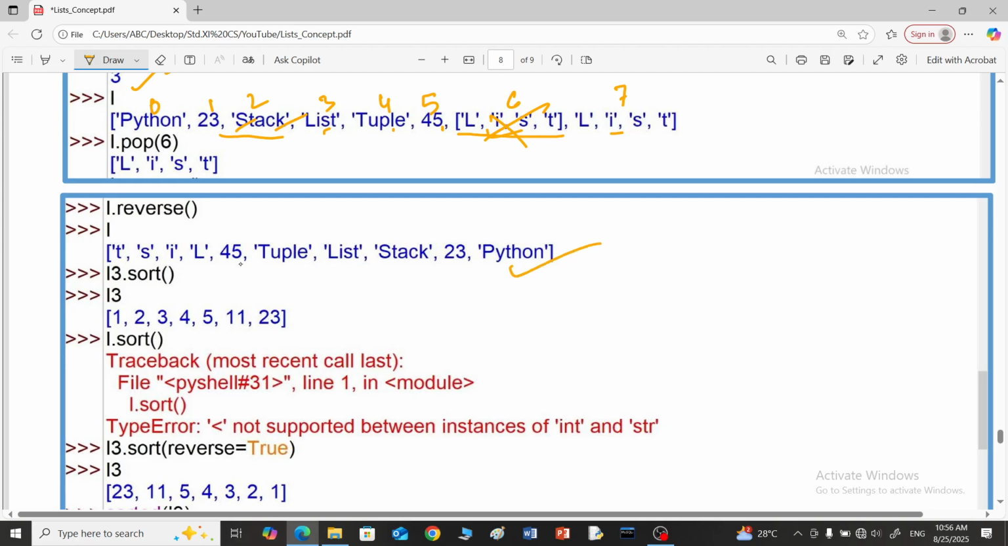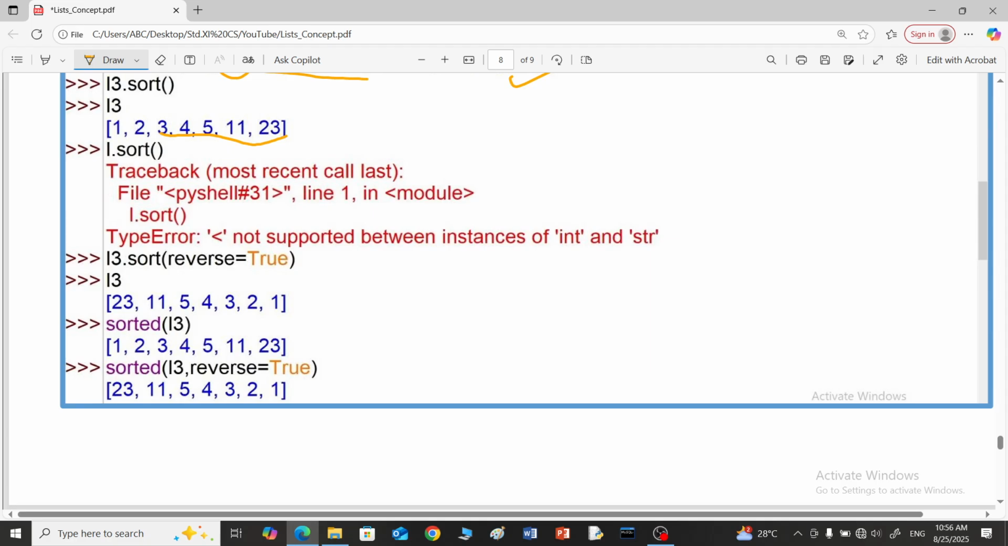Now L3 dot sort. Whenever you sort the data, it will arrange it in ascending order. L dot sort. What is the L value? This one is the L value. Can we sort it? No. Can we do L dot sort? No, because here string data type is there and numeric data type is there. String and numeric we cannot compare. So that is why we can't sort the data. So that's why it gives a type error: not supported between instance of int and string.